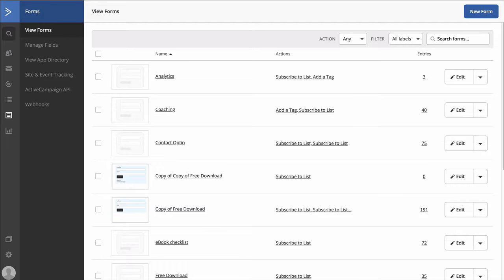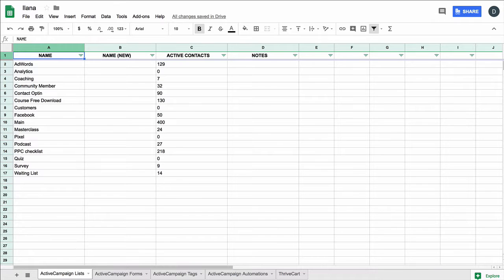Anyways, so let me jump into a spreadsheet just to show you. This is kind of the beautiful thing. I've created a spreadsheet that basically has all the ActiveCampaign lists, forms, tags, and automations already in here. And the way I got them in here was I went into ActiveCampaign, I copy pasted just straight off, put it in here, and then formatted it and deleted a bunch of stuff. So I've got all the names.